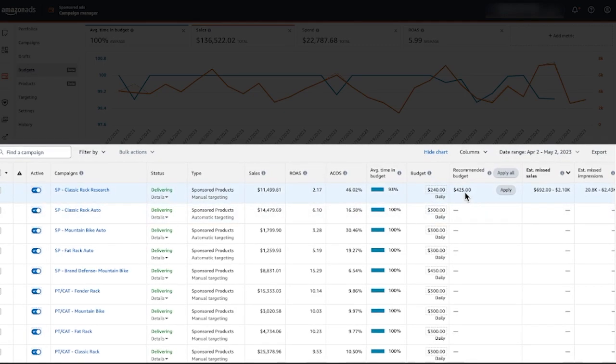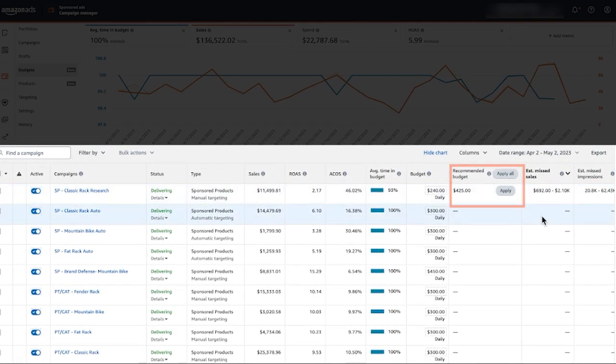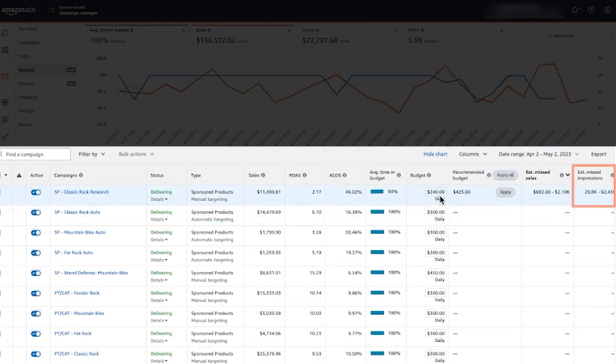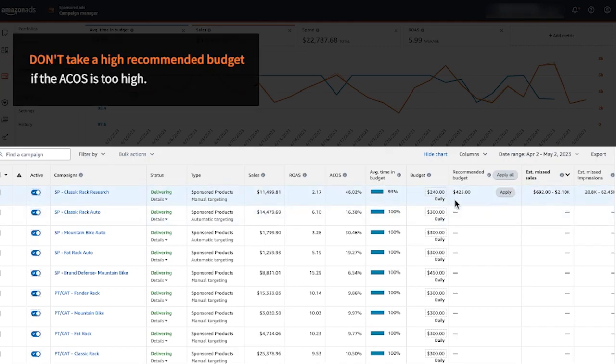Now Amazon's going to give you a recommended budget here, and it's also going to estimate some potentially missed sales and missed impressions because you were out of budget, but I don't really pay attention to that as much as the performance of the particular campaign. Now this campaign you can see has a 46% ACoS, which is not very good, especially for this account, which historically has a very low ACoS. So I'm not going to take that recommended budget.